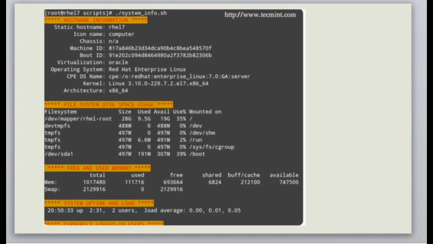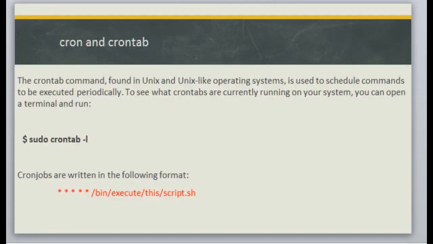Alright. Again, we're not going to go too much into that, just because later on in our next courses we will actually explain bash scripting, and right now I don't want to confuse you guys too much on how that works. So let's look at another way to automate some things, which is through cron and crontab. So the crontab command, found in Unix and Unix-like operating systems, is used to schedule commands to be executed periodically. To see what crontabs are currently running on your system, you can open a terminal and run crontab -l.